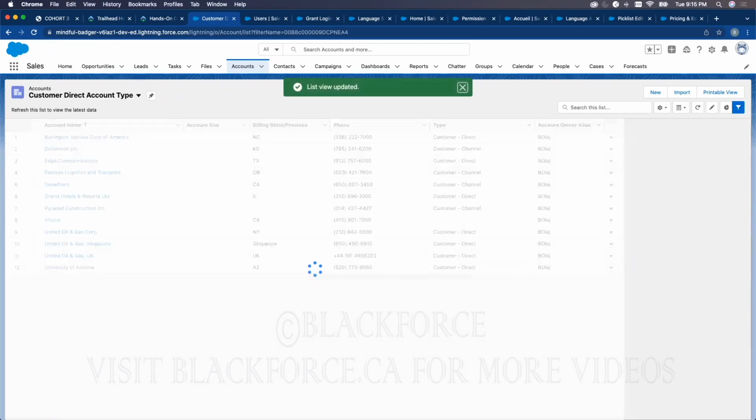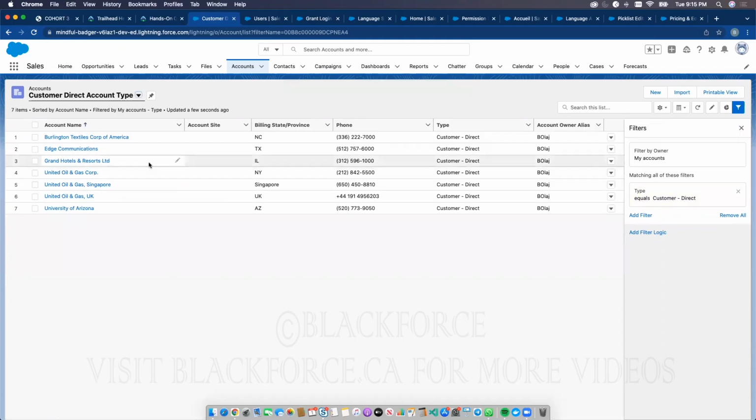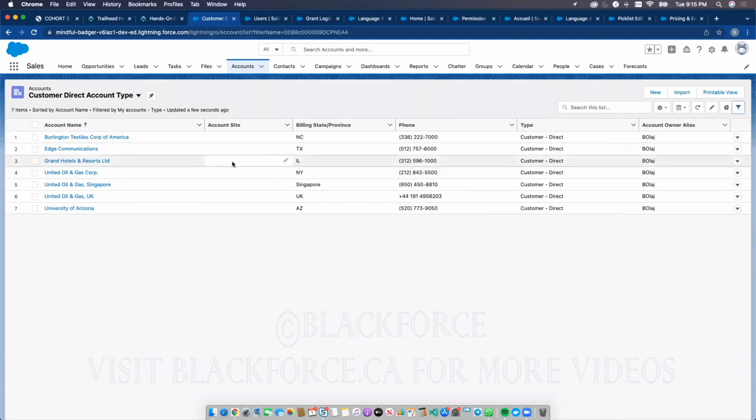Once you save, it will limit the number of account type to only account that has type customer direct. Okay, so that's the way you create a list view for a new account. As you can see, you have the liberty to transform everything you have on this list view. Same goes with other objects. So remember, you have that opportunity.